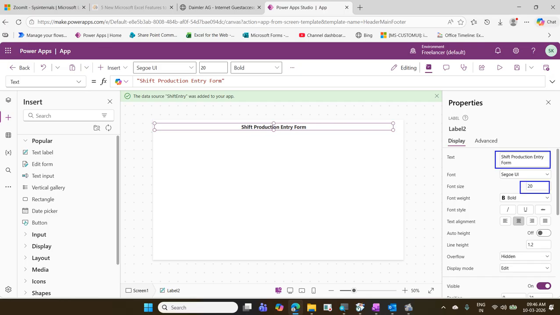Font size and font styles. If you close the properties, you have to get the properties back by clicking here. If you click that, the properties will come back. If you close the properties, click on the properties.